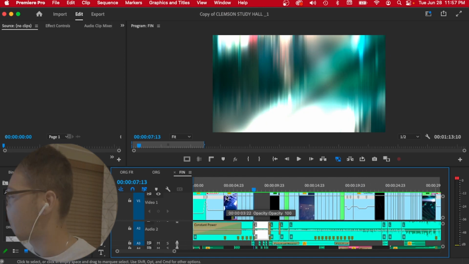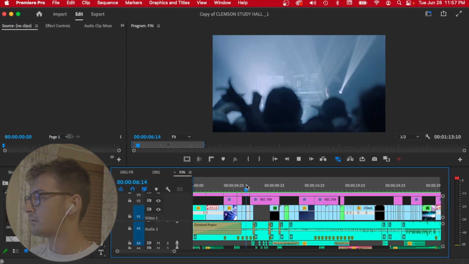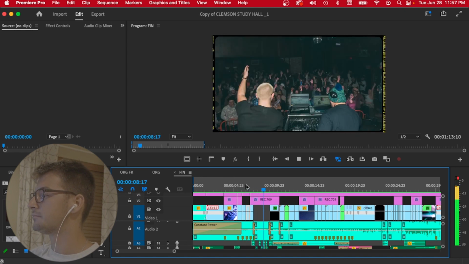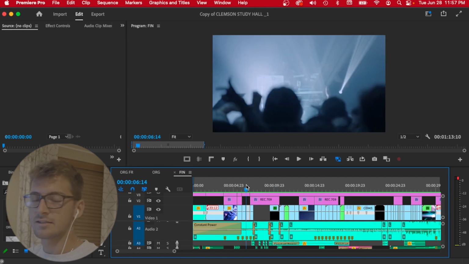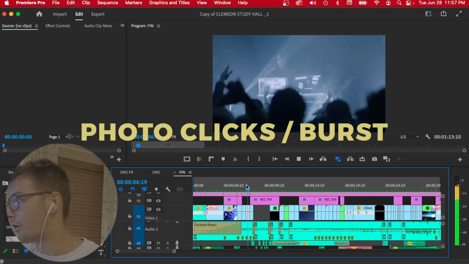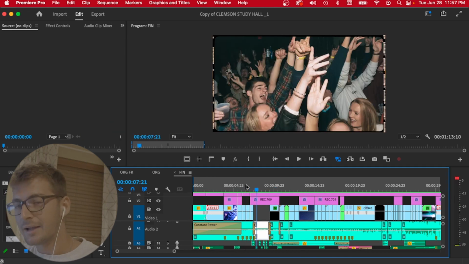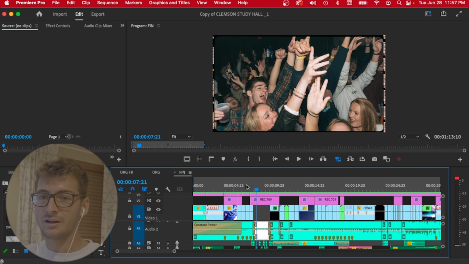Number 4, we're going to be talking about this section of the video right here. Let's let it play out. This is something I call photo clicks. We are 7 minutes into the video and we've seen people partying, we've seen the DJ, we've seen smoke, we've seen confetti, we've seen a lot of it already.